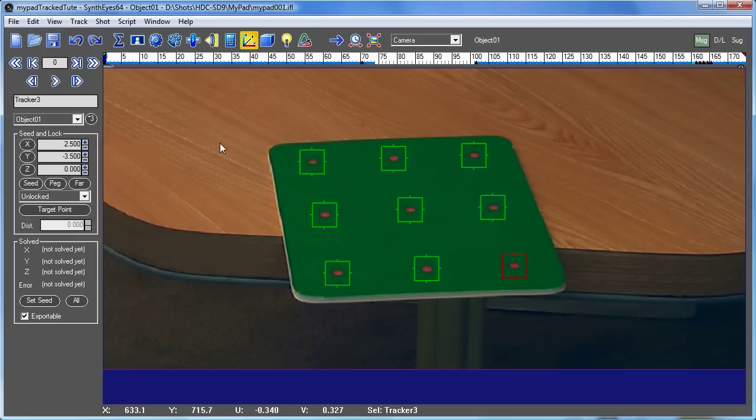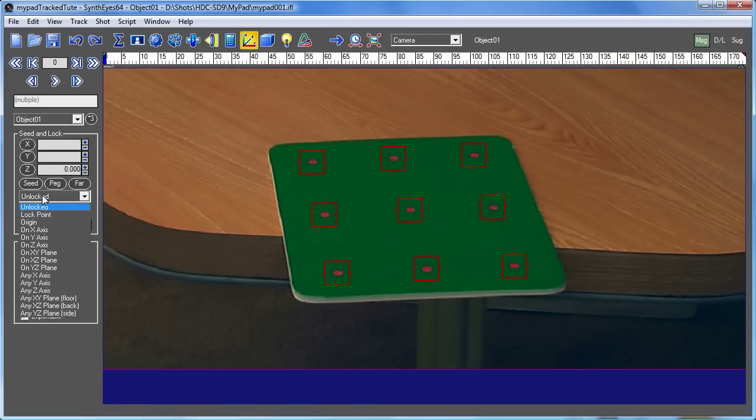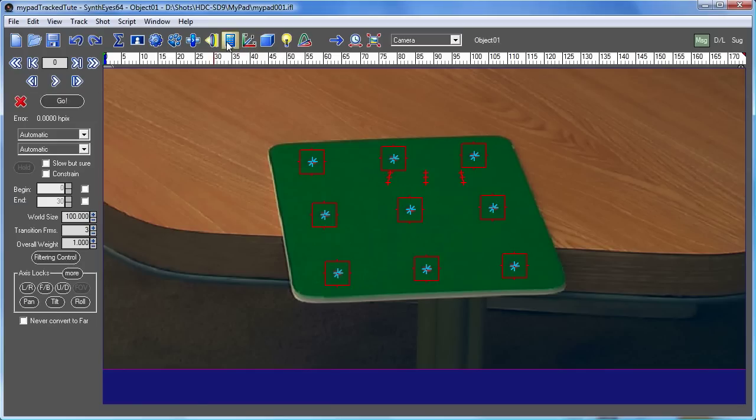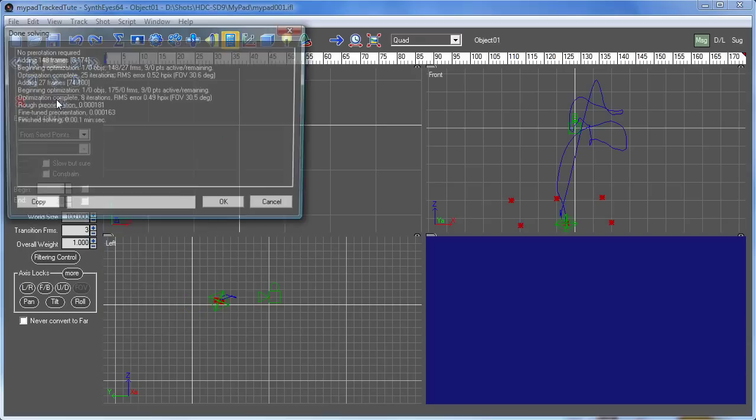But with that data entered, now we need to tell SynthEyes what to do with that. So we're going to select all the trackers and set those to be lock points. We want those coordinates to be used directly. We're also going to use the coordinate data as the basis for the initial solution using the from seed points solving method. So we set all the points to be seeds. Now we go over here to the solver, and again we're going to tell it to use the from seed points mode. And now we're ready to go do the solve.